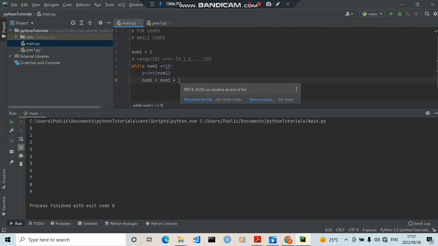We implement the same code using a while loop that we did using the for loop. So while num1 is less than or equal to 10. For the first case, num1 stores the value 0. You notice 0 is less than or equal to 10, which is true. Then you run this code to increment by 1. So num1 is reset to the current value in that variable plus 1. So num1 becomes 1.